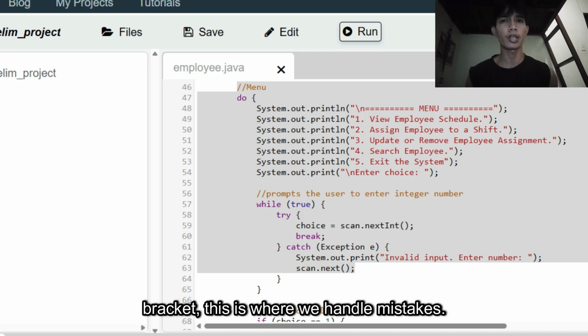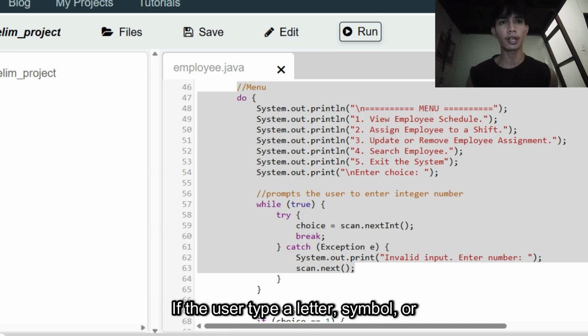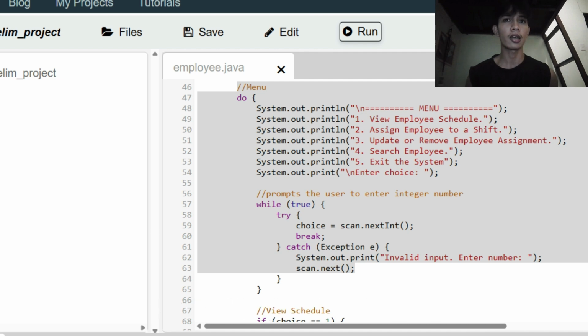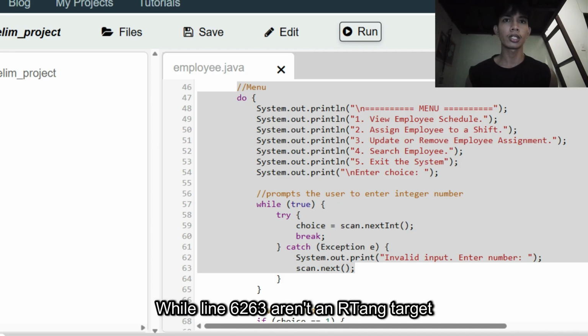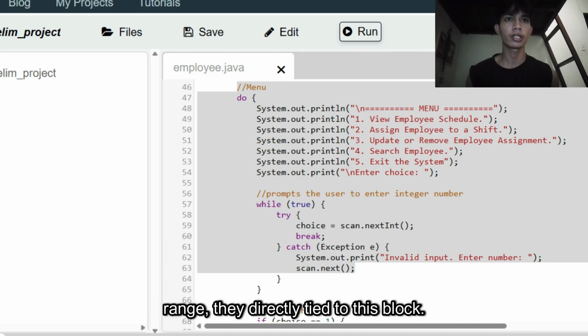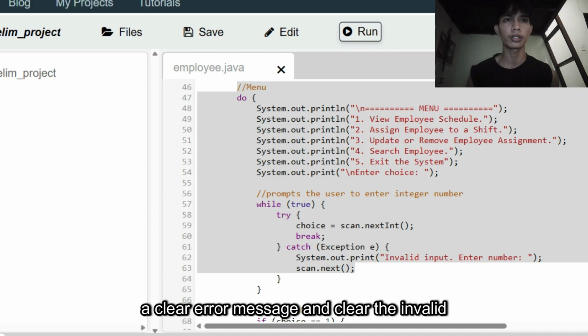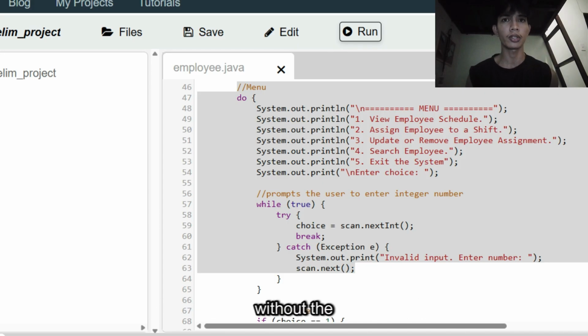bracket. This is where we handle mistakes. If the user types a letter, symbol, or decimal number instead of a whole number, Java throws an InputMismatchException, and this line catches the error before it can crash the program. While lines 62 to 63 are outside our target range, they are directly tied to this block. They print a clear error message and clear the invalid input from the scanner, so the user can try again without the program getting stuck in a loop.